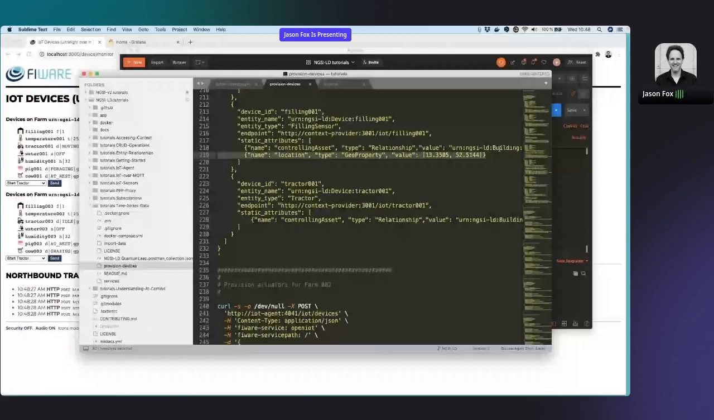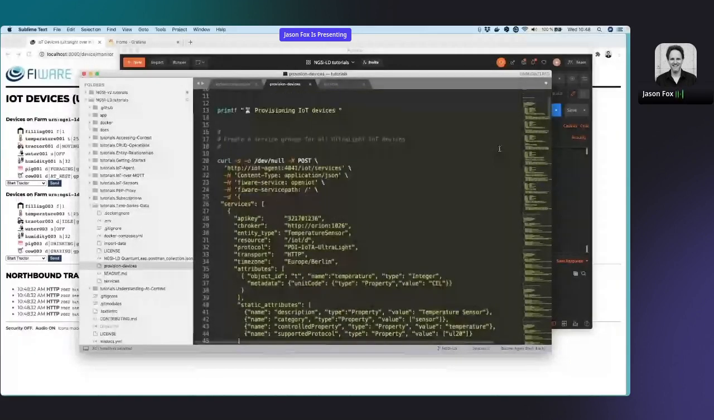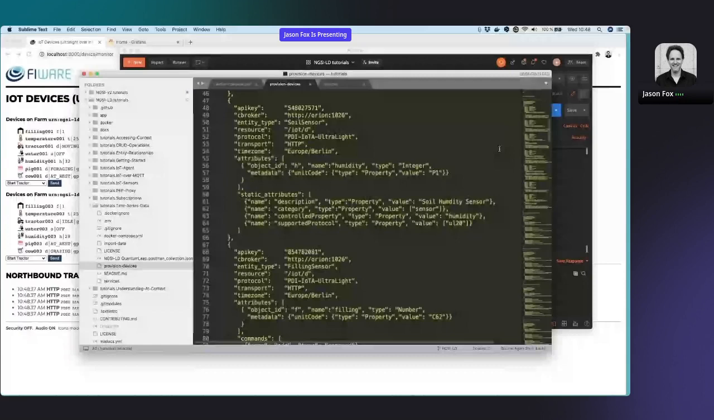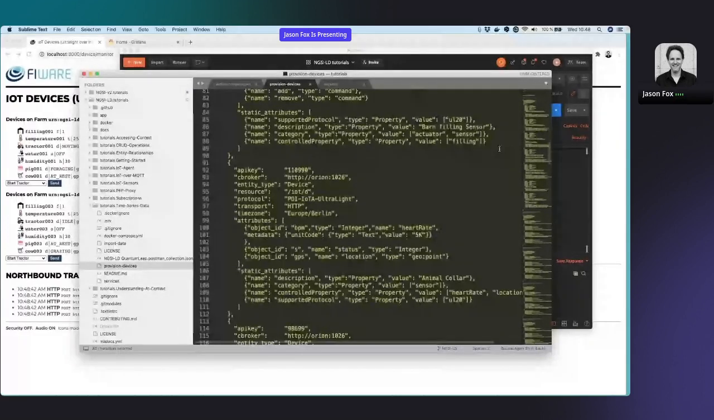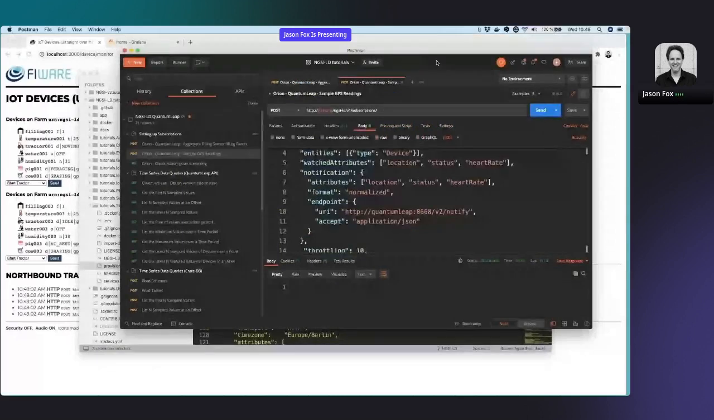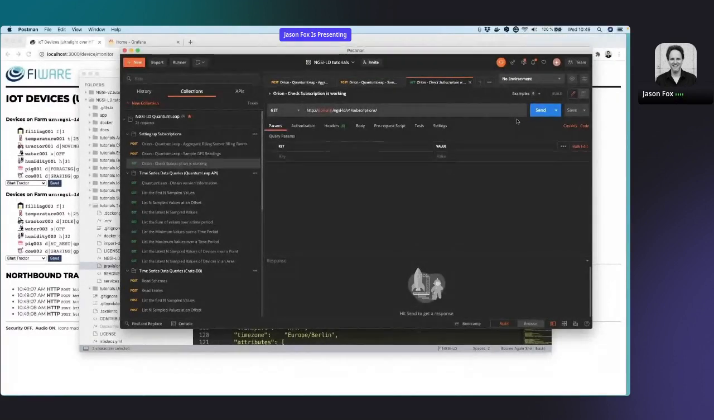For the actual animal collars, it's a little bit different in that there is a device, let me try and find it, there's a temperature sensor, here we go, device. There is a device service, and the service itself is passing in GPS location as a location. So within the context broker, you've got a location. This should be persisted and read by our subscription passed on to Quantum Leap.